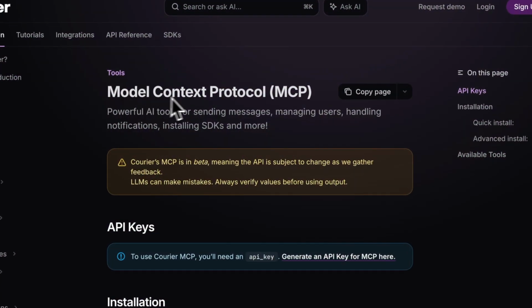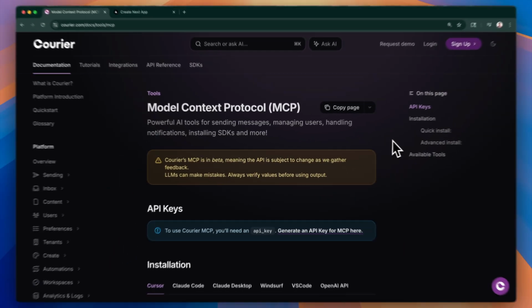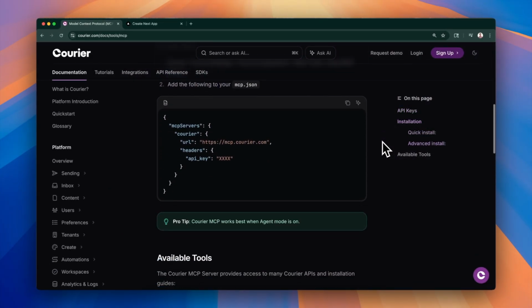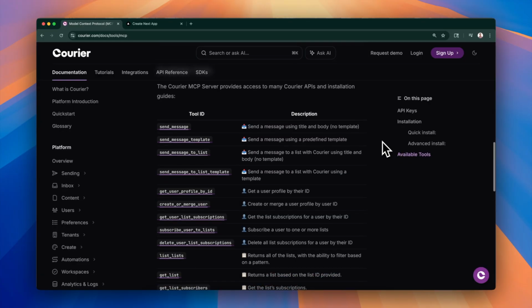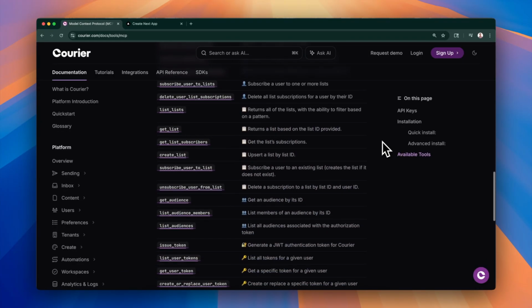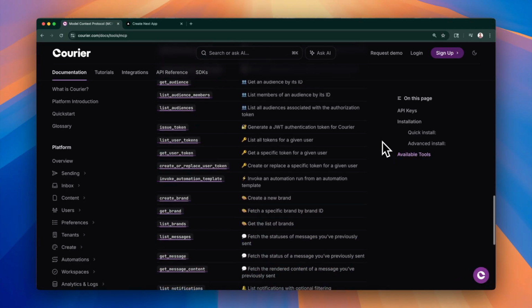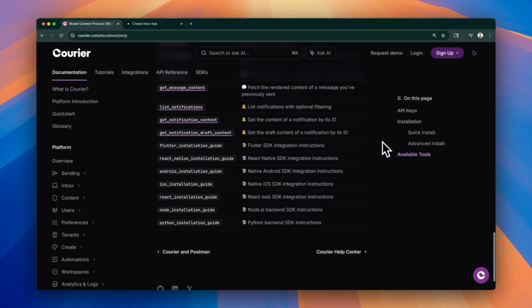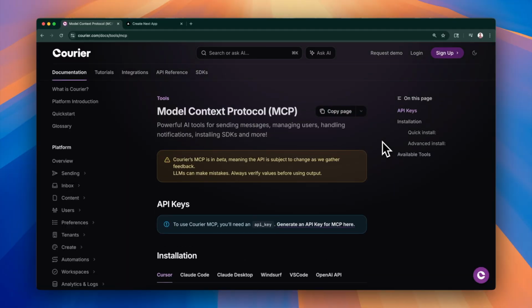Showing off Courier's brand new Model Context Protocol, or MCP. The Courier MCP allows you to give your AI agents very useful tools like sending messages, getting users, and even installation guides for adding Courier products to your app. To get started, we recommend that you create a new API key.